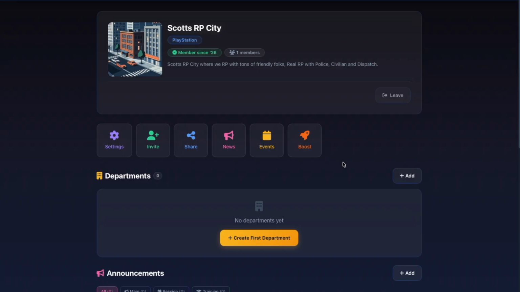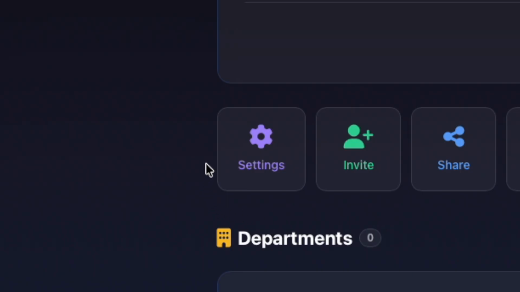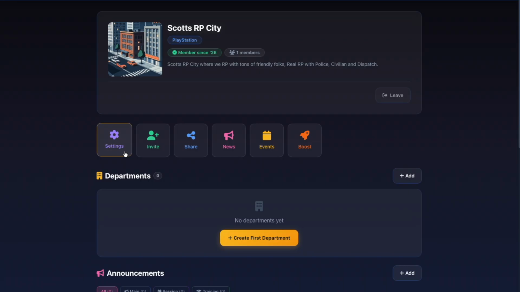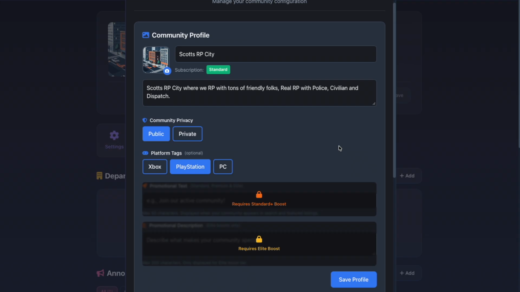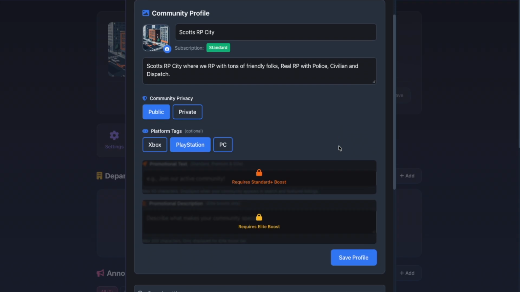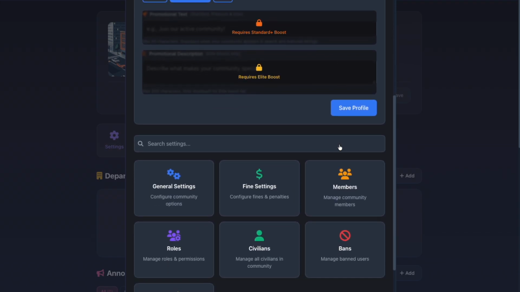Let's first take a look at a couple quick settings that you might find useful. The Settings button allows you to modify most of the details you set when you created your community. So things like community name, description, privacy, and platform tags. If you scroll down, there are some additional menus you can access, so be sure to check those out.